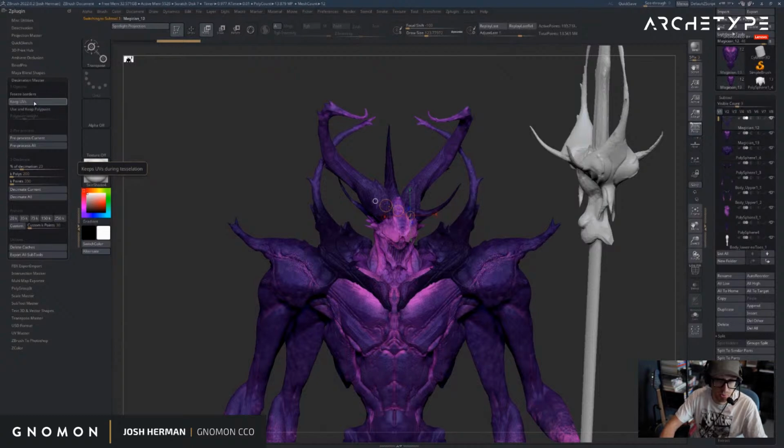Notice it's staying on, which is nice. Then we hit pre-process current, and then we're going to decimate current. We're going to go through that whole process very quickly. Shouldn't take more than a couple minutes to pre-process and decimate all this stuff, and then we'll do our FBX export.